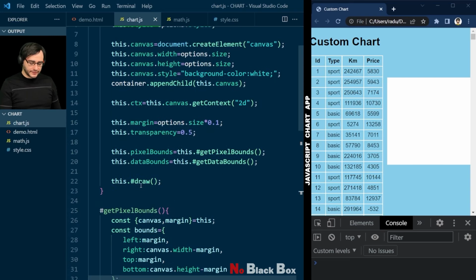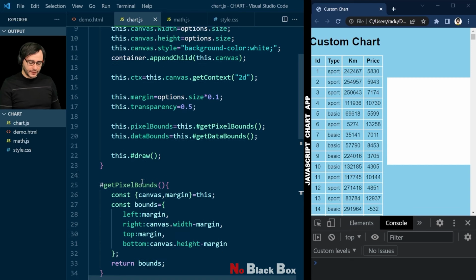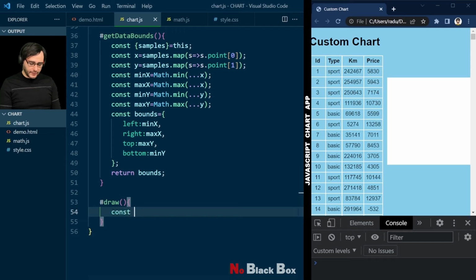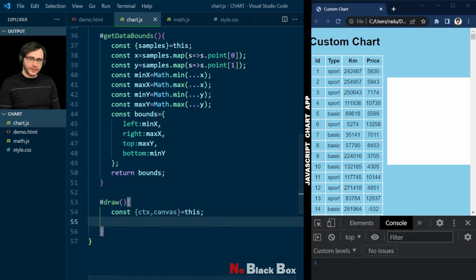Next thing is the draw method here. So let's implement it below. And again, I'm going to destructure here the context and the canvas from this. And let's begin by clearing the canvas. So this will be useful later when we want to redraw when something happens. It's a good practice to start with a fresh canvas when we draw everything. And I'm going to clearRect from 0, 0 to canvas width and canvas height, the whole canvas.